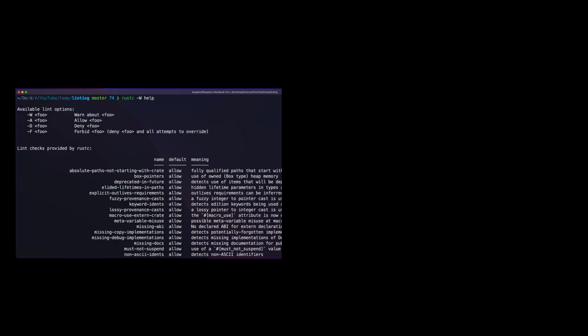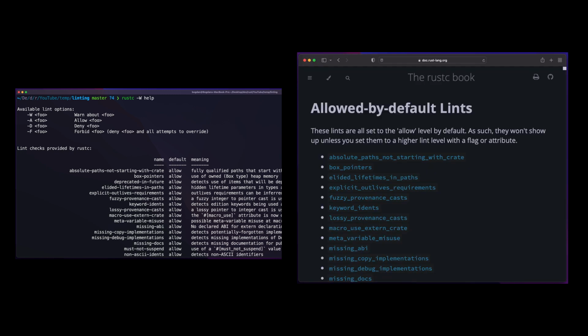Thanks, Bogdan. The Rust compiler known as rustc comes with a built-in collection of lint checks which are evaluated during compilation. You can see the full list of lints by running rustc -W help or referencing the rustc book. Additionally, these lints are consolidated into several groups which we'll talk about later in this video.